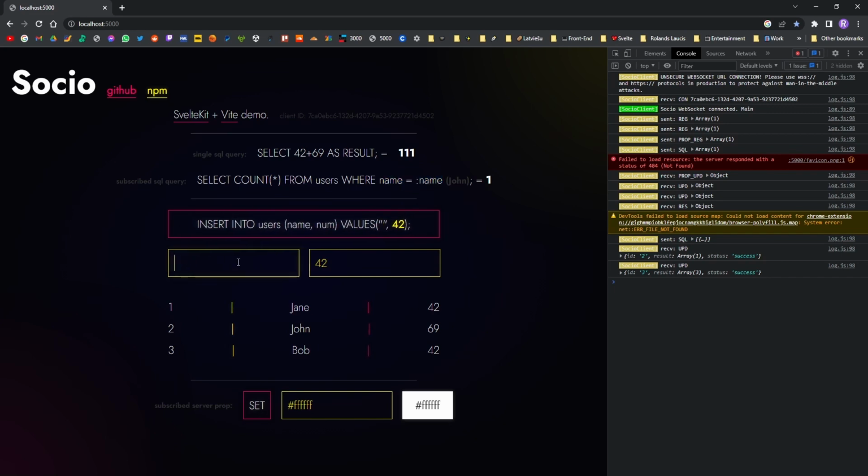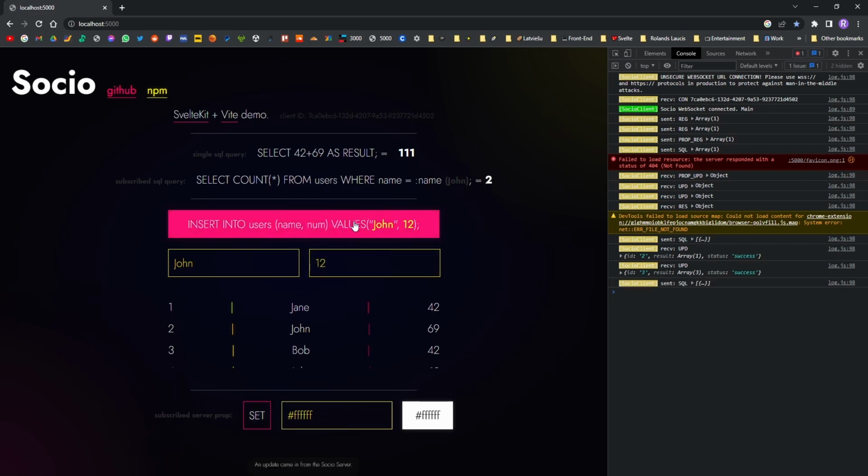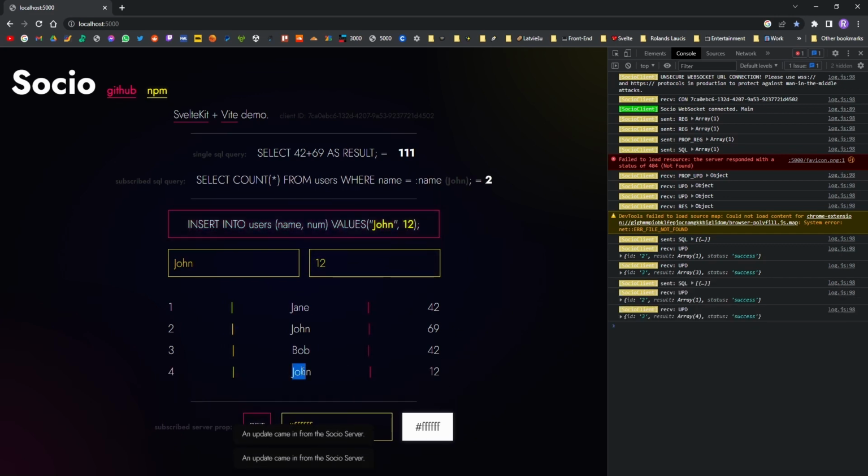Let's insert another one. Let's give him a different number, like 12. All right, so now we see that there's a John. We received again 2 updates. So for example, for this subscription and for this subscription right here. So now that we see there are 2 Johns and there are 2 Johns in here as well. Isn't that automagical? That is amazing.